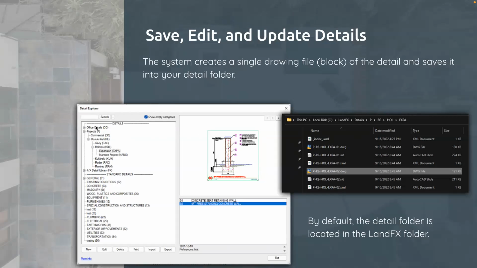So for this file here, we have located in the projects folder, or P, in residential, or RE. HOL stands for homes, which is the client name. And then the project itself is expansion, or EXPA. And these two files are the same, but you won't really need to go into the Windows side.